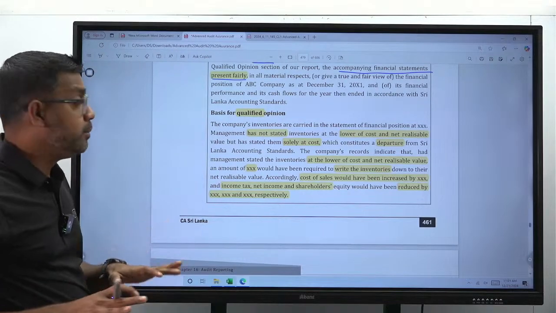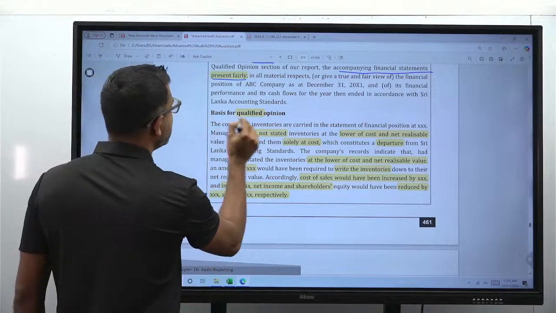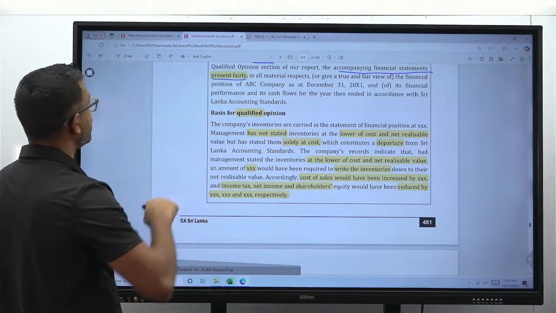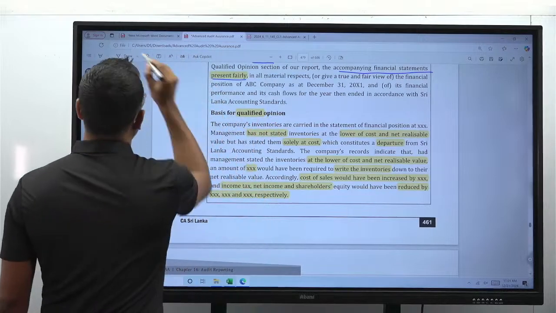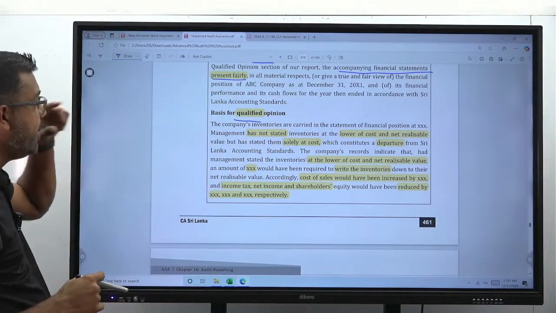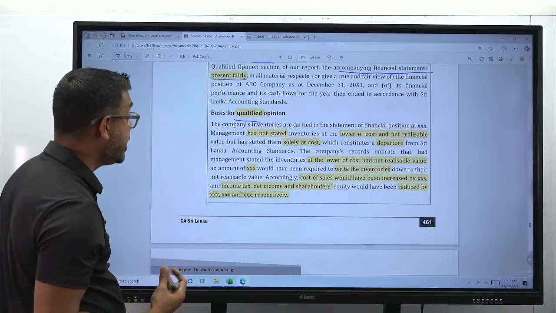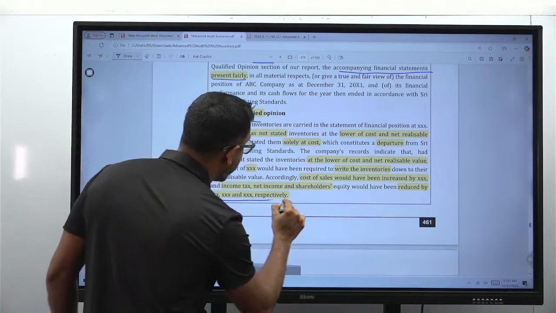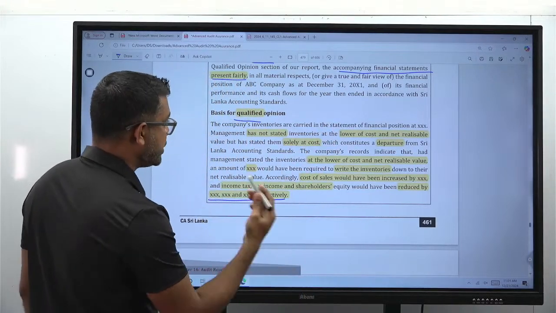Then when it comes to the basis for opinion paragraph, if it is an unmodified opinion, we just say basis for opinion. If it is a qualified opinion, you have to mention it as what? Qualified opinion, right? Basis for qualified opinion. Here, remember, you have to explain the basis as well as quantify the impact. Here, this is inventory overstatement, right? So this is how they have quantified.